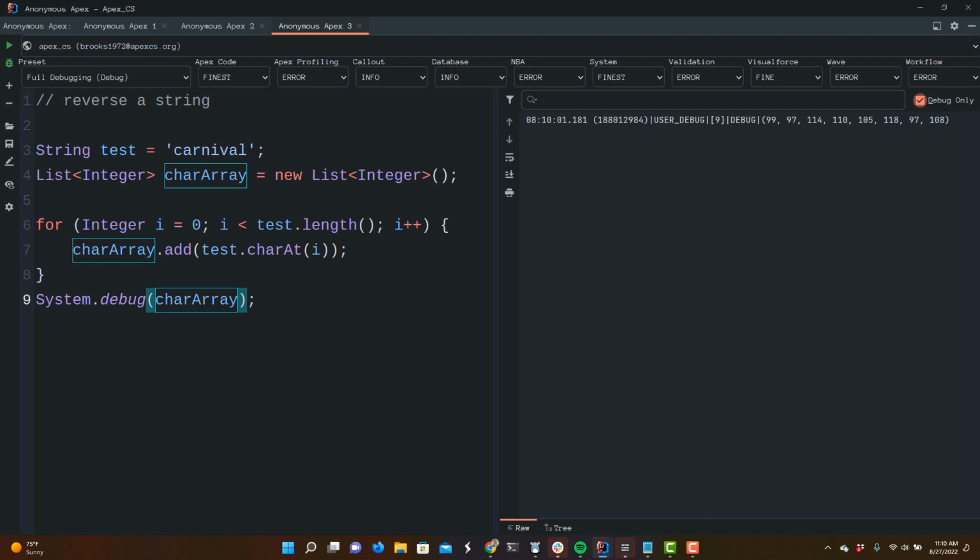Okay. Now the trick is to reverse these. So at each one of these, I need to go through and swap 99 and 108. I need to swap 97 and 97, right? Yeah, like that. I need to swap 110 and 118, and 105 should not move. So for a bonus in here, if you are starting off in your career, we're going to implement a simple swap algorithm on top of this.